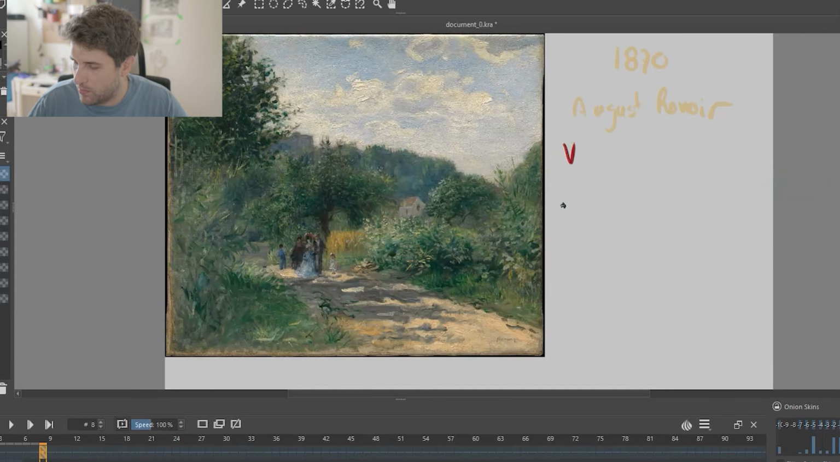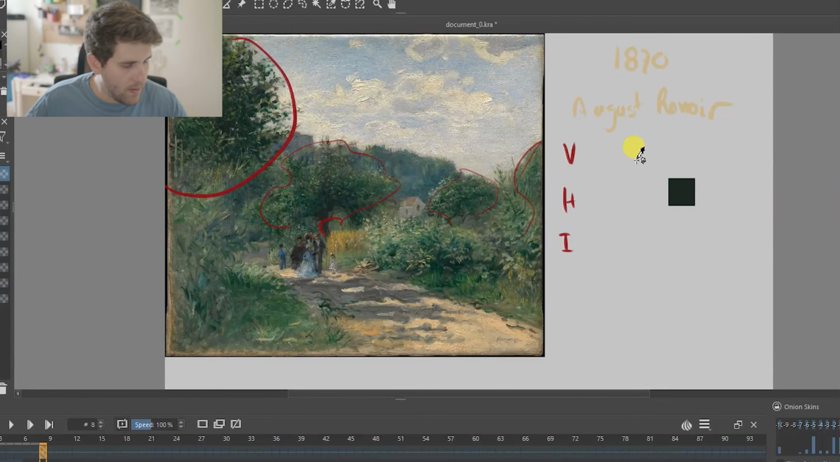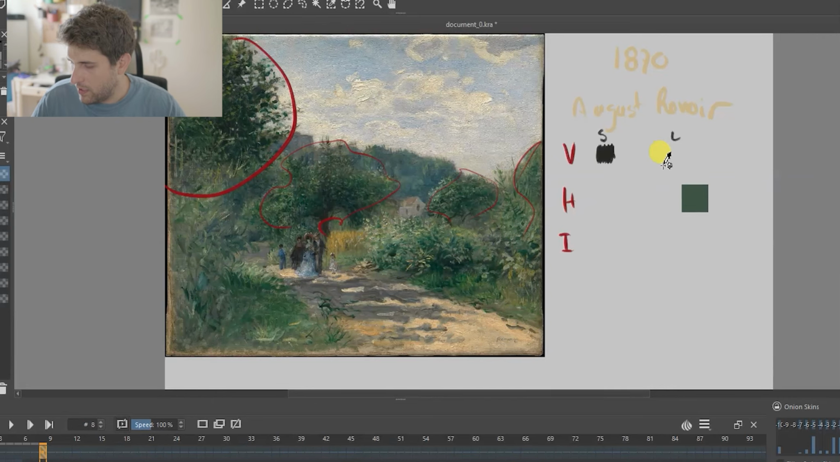So let's go to the vertical, horizontal, and incline. Our vertical obviously is going to be this tree and this tree. Pretty vertical, pretty simple to find. So we do have this plane in this one. Let's check it out. Let's find the shadows. It's a really dark shadow. It's really obvious. Something around there will have our light.